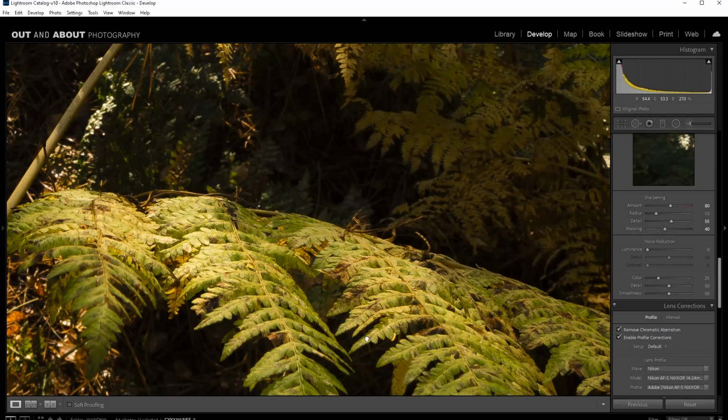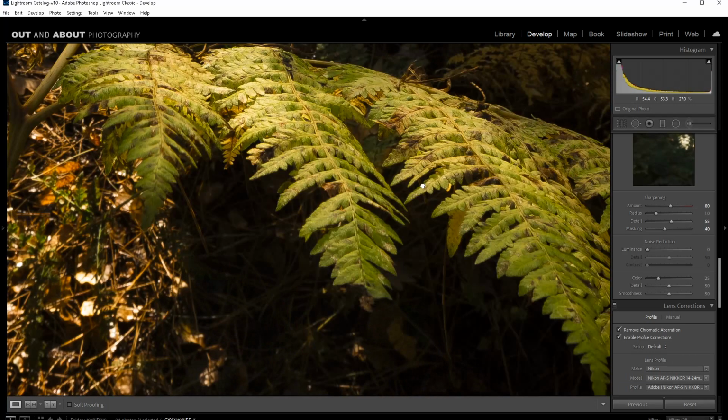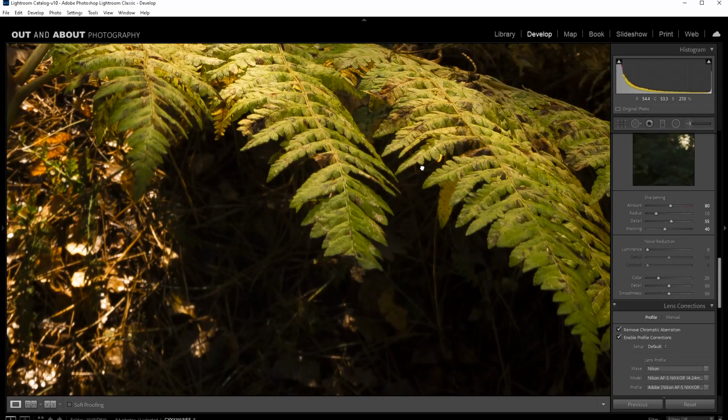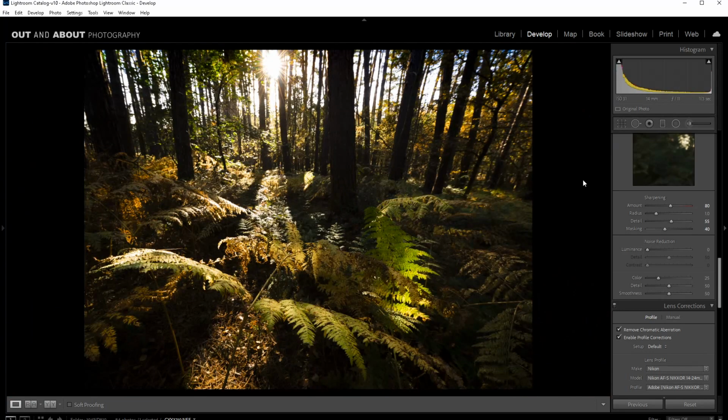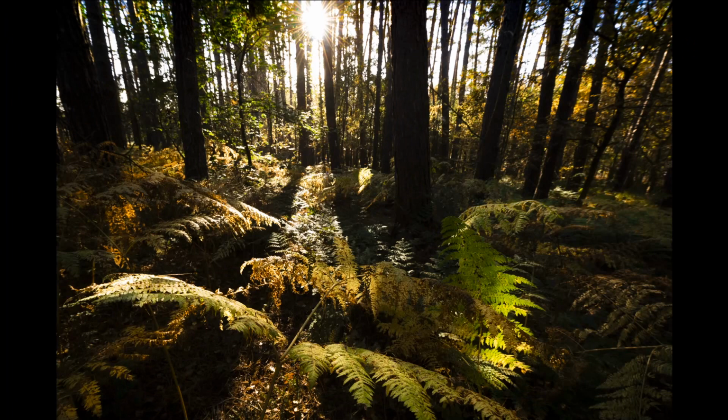The image is very clean because it's ISO 31. If you look in the shadows, the image is very clean. There's no need for any noise reduction whatsoever. There we go. We're finally happy and finished with this second composition.